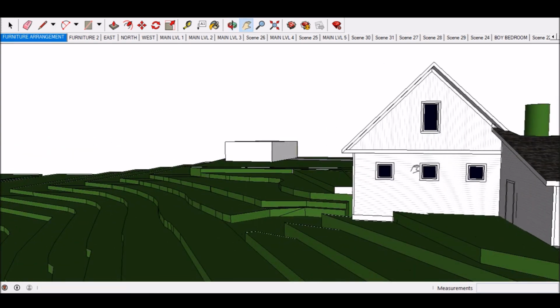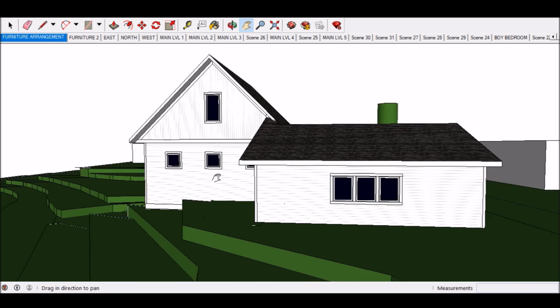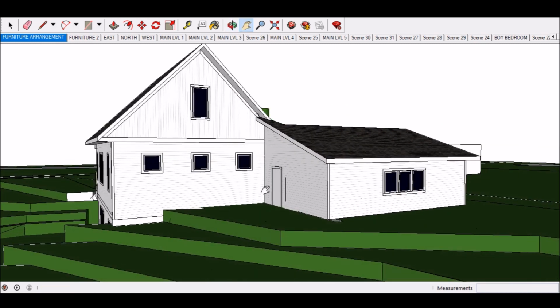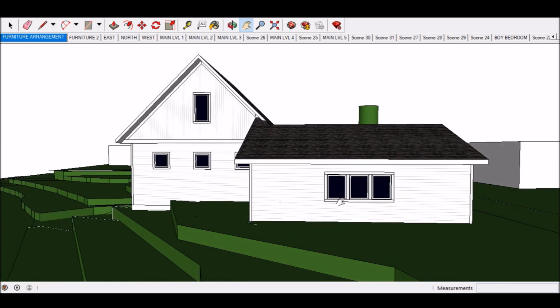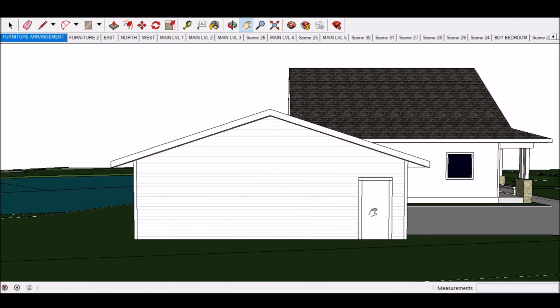This is the second bedroom upstairs, the window for that bedroom. And then for the garage, we've got a door on this side. Ignore that line. I'm not sure what that's from. And we've got 3 nice windows that face the woods back here, and then another side garage door.